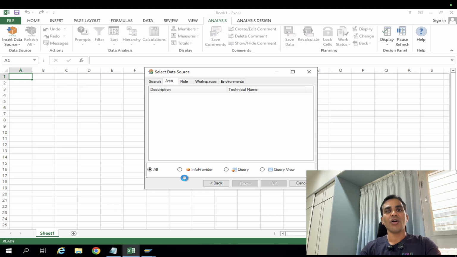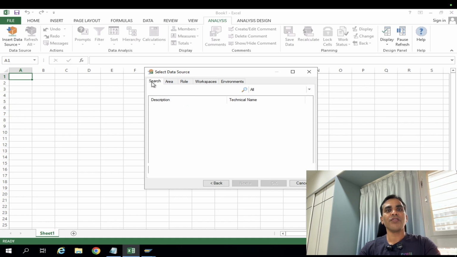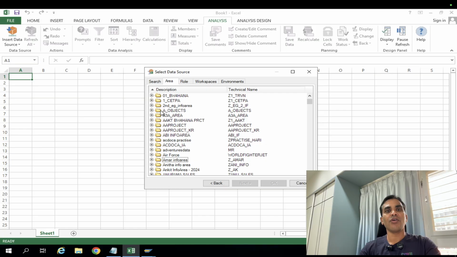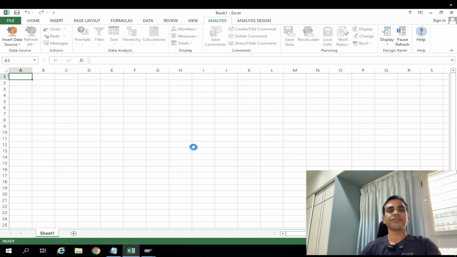You see, or just wait for all. Yes, all of it is coming, right? So if you know, you can directly click over here, or just go to the query or select any one which you want. Let's see, I want this one. There are some queries over here, right? Let's say this is the query. Select this one and click next and OK.